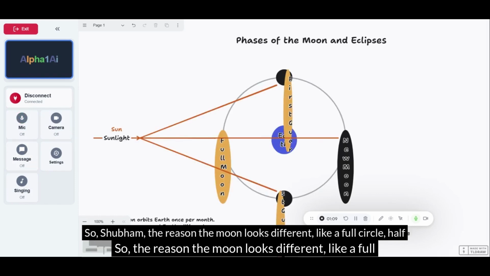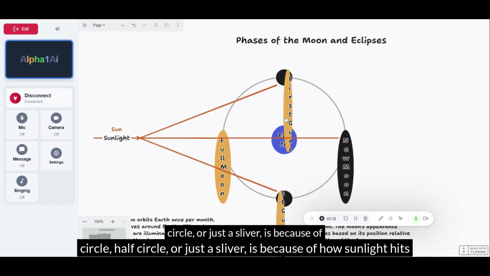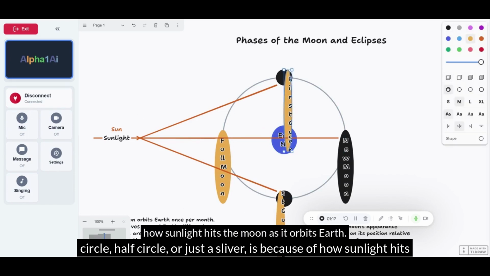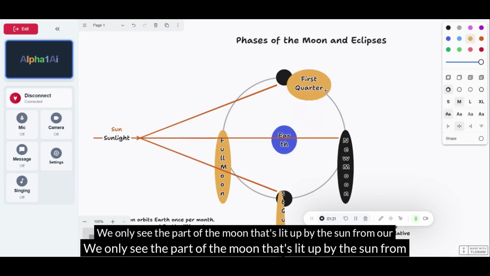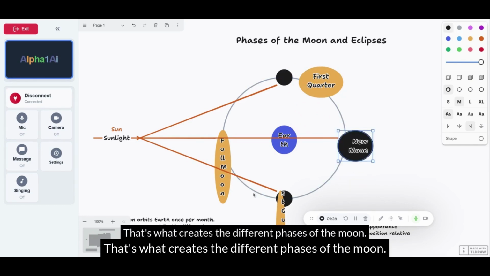The reason the moon looks different, like a full circle, half circle, or just a sliver, is because of how sunlight hits the moon as it orbits Earth. We only see the part of the moon that's lit up by the sun from our viewpoint on Earth. That's what creates the different phases of the moon.